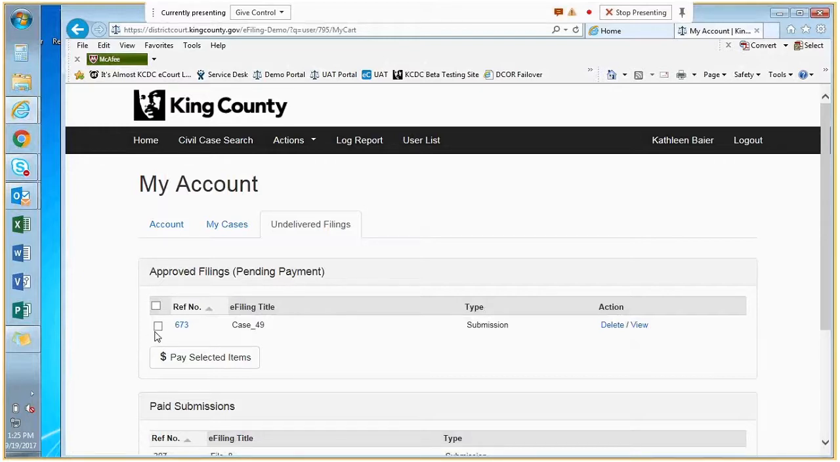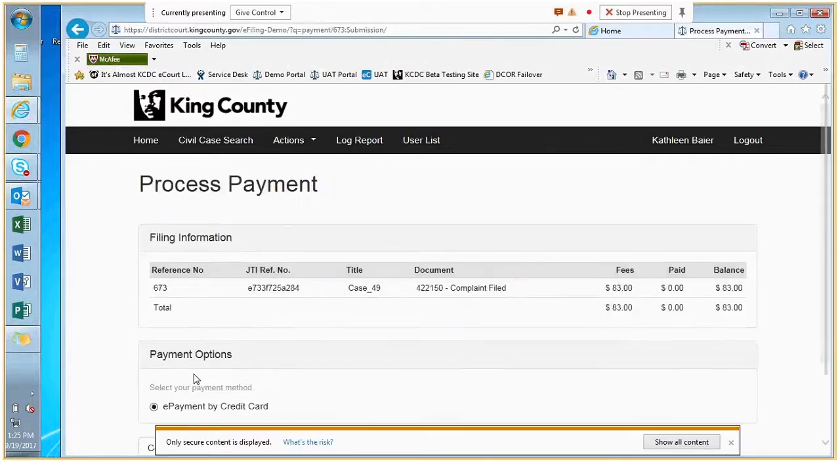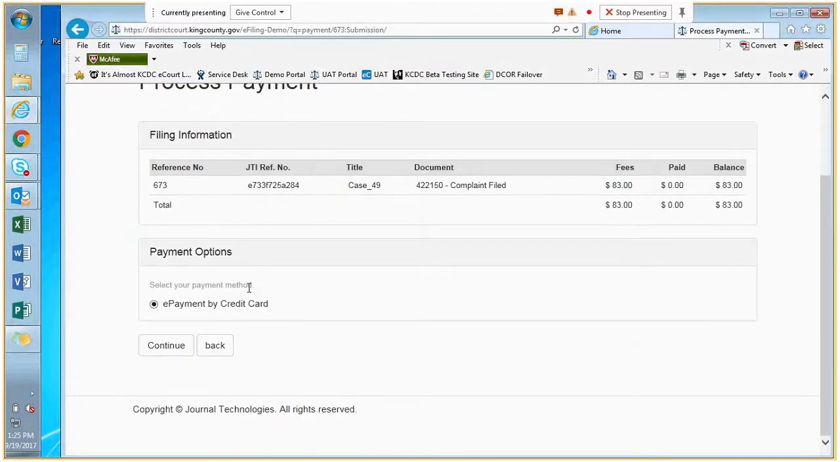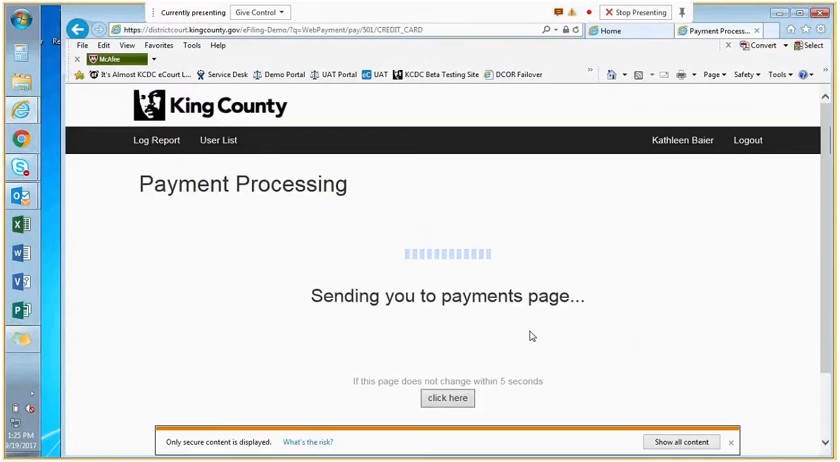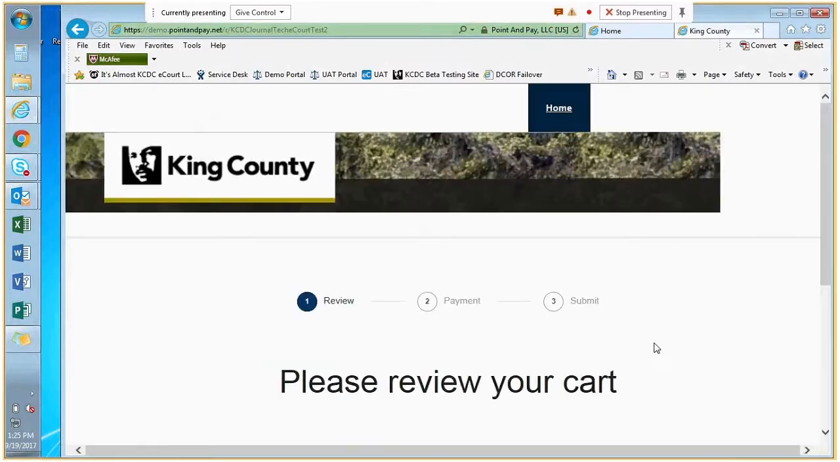So right now I'm going to select this item for payment, and I'm going to pay for my items. It's going to give me a breakdown of how much each of my filings cost. This summons and complaint is $83. Right now, the only mechanism for payment we have is credit card. We are trying to work out some e-check payments with our processor, and as we have an update on that, we will certainly let you know.